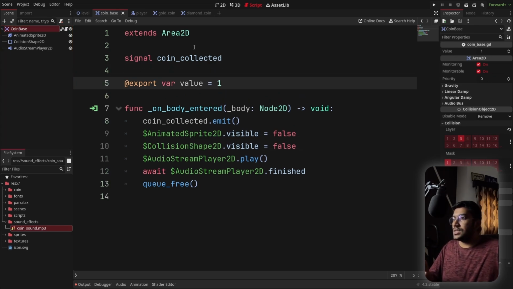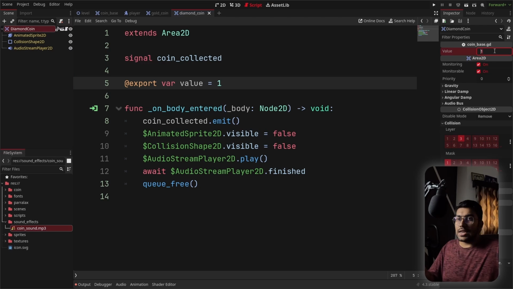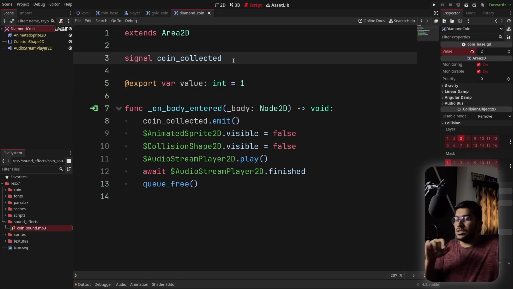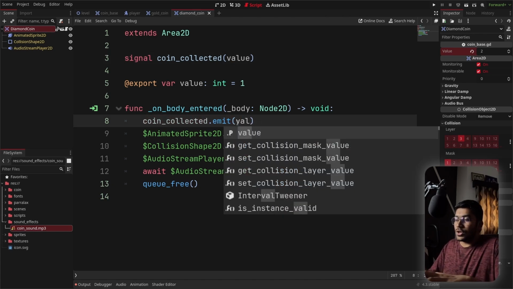So I can save this, and in this gold coin I can have this value as 1, but for the diamond coin I can have the value as 2. Now I want this value to be of type integer, so I can save that. Next, what I want is not just to emit the signal of coin collected, I also want to emit the value it has. So for that I can just go to the signal, add parenthesis and pass the value as well. And when you are emitting this, you pass the value of the coin.